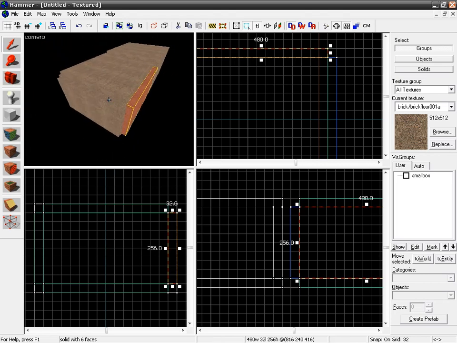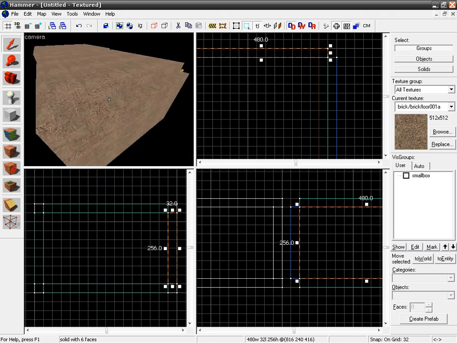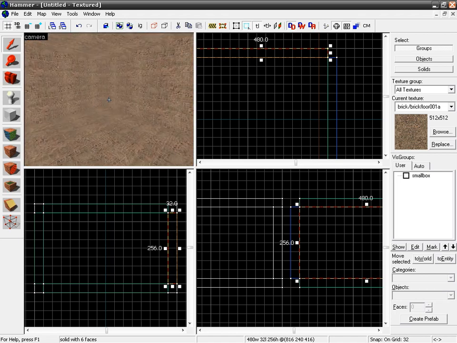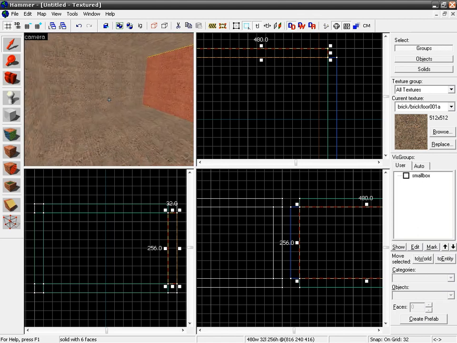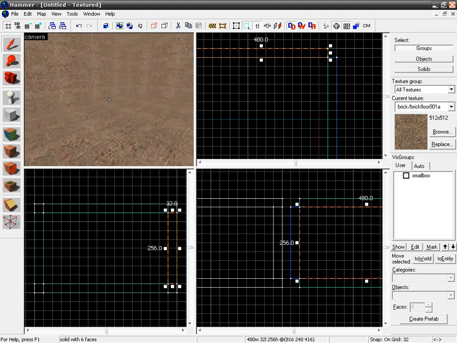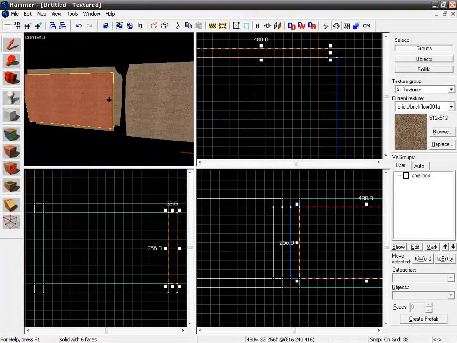Now we have a box that doesn't look that pretty from the outside, but it's going to be the most efficient for the compiler to handle. And inside, when it really matters, as far as the game and the level is concerned, is identical to the hollowed out box.